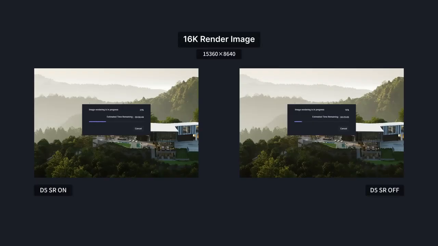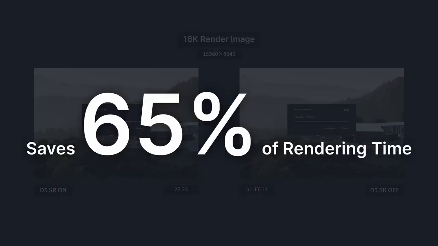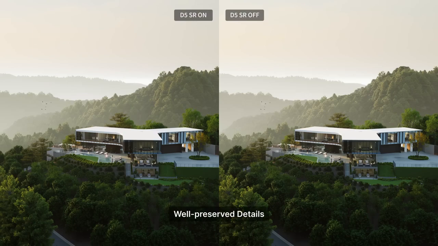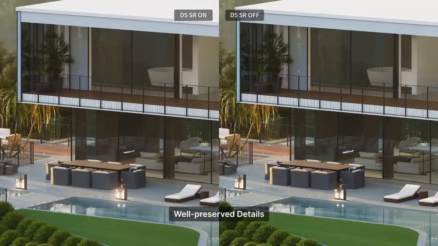D5 Super Resolution. D5's self-developed super resolution algorithm is based on a neural network super resolution image generation algorithm combined with multi-channel rendering feature maps. It significantly speeds up image rendering.